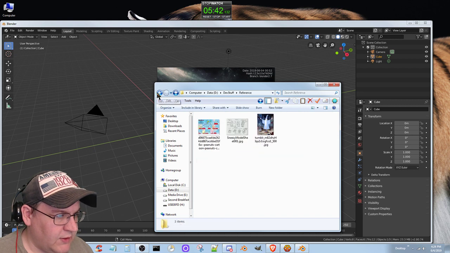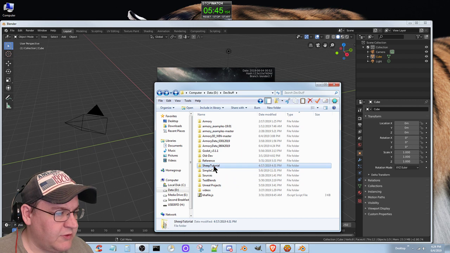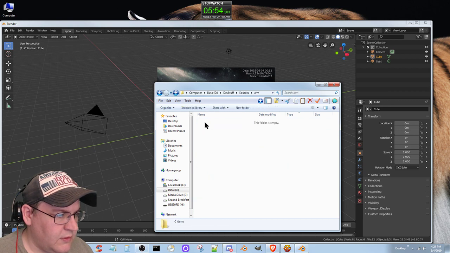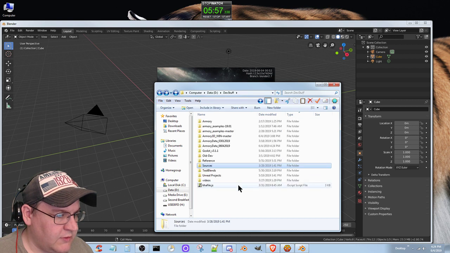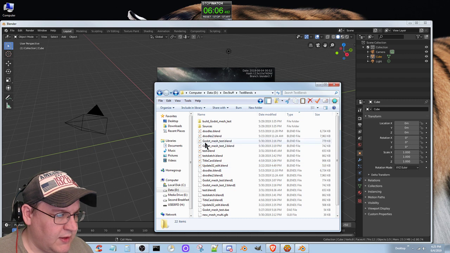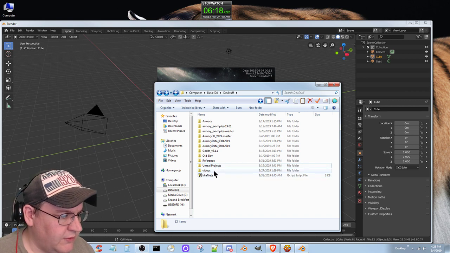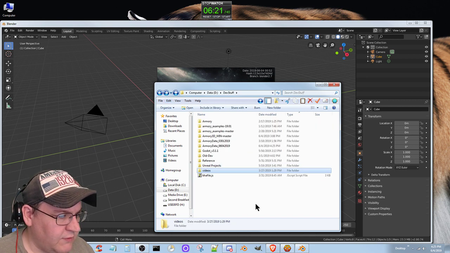References, not anything to do with anything, they're pictures. And sheep tutorial can be there. Simple car can be in there. I don't know what sources is. Main.hx. I'm not sure what that sources is about. I'm going to go ahead and put that in that. Test blends. Okay, so these are the current test blends. We'll actually go ahead and put that in there too. Unreal projects, videos. Okay, that's just some dev related stuff.